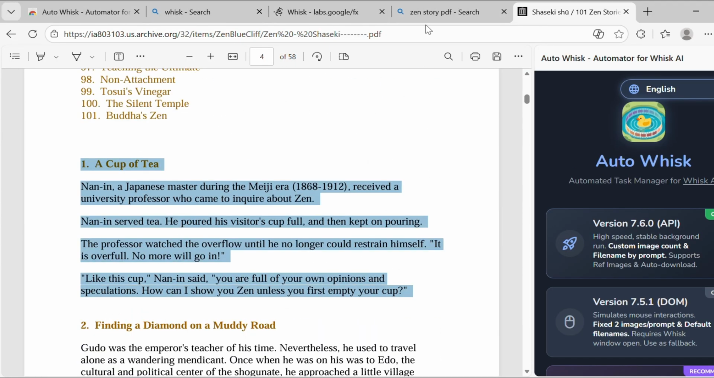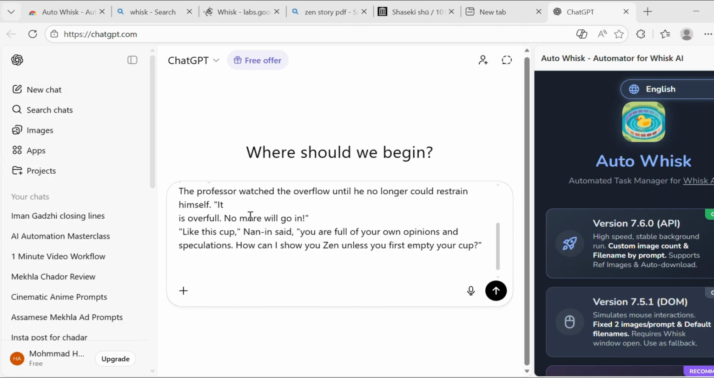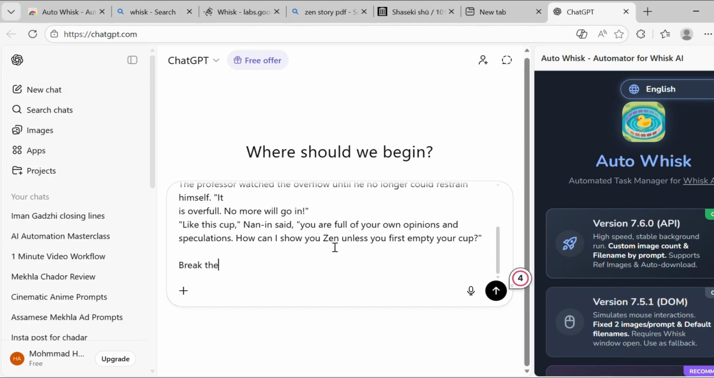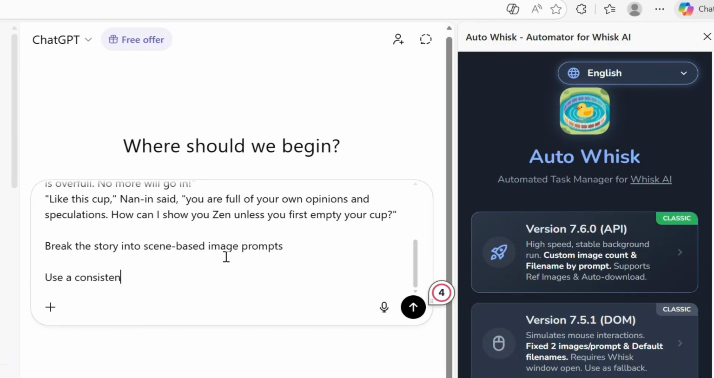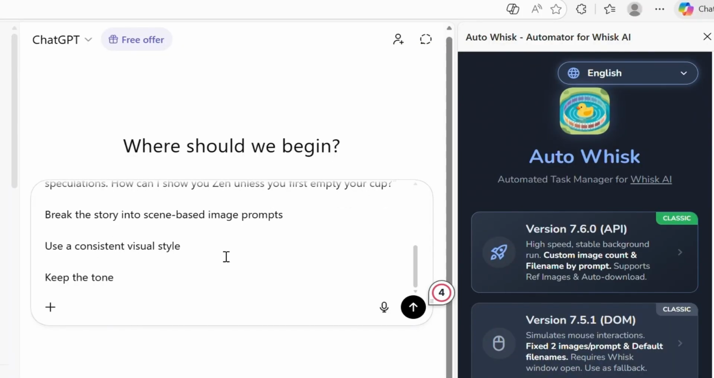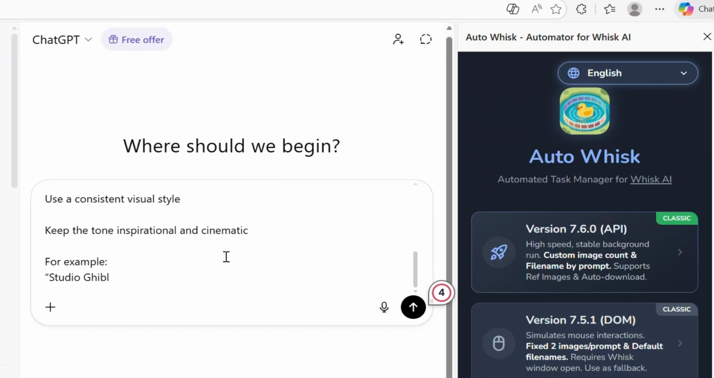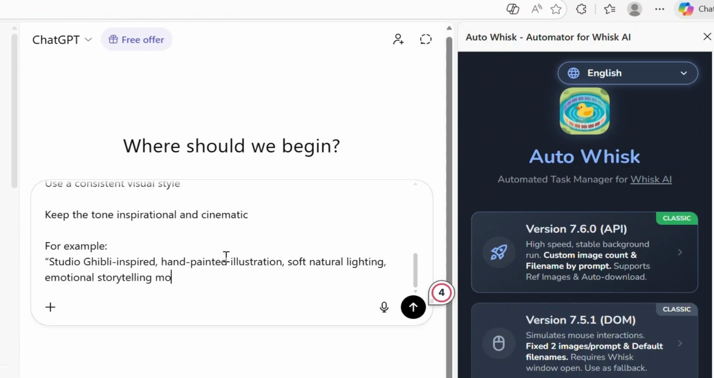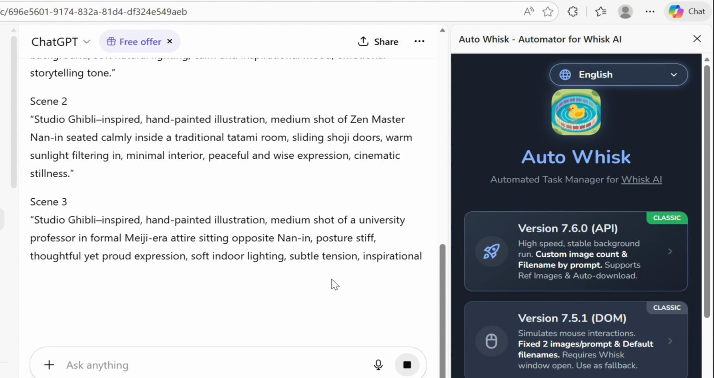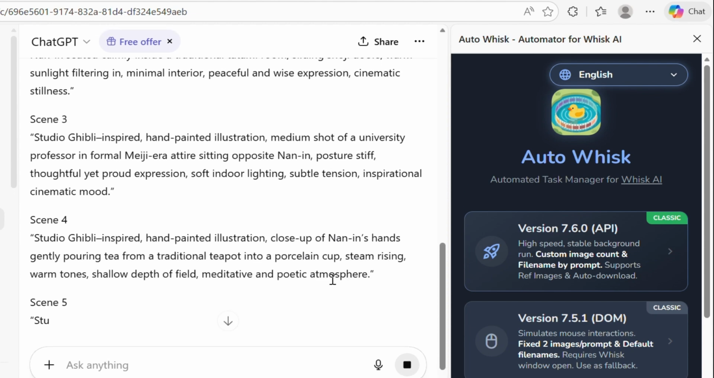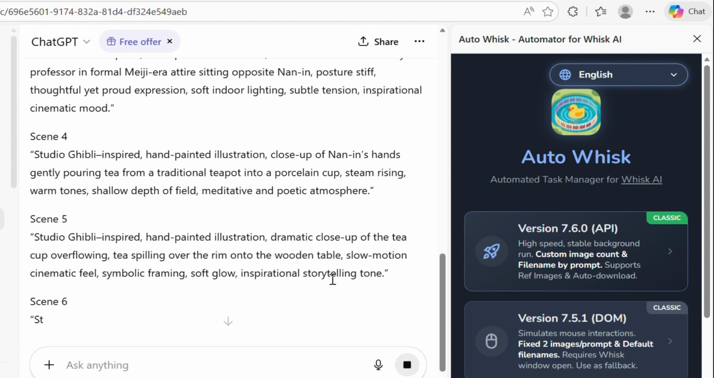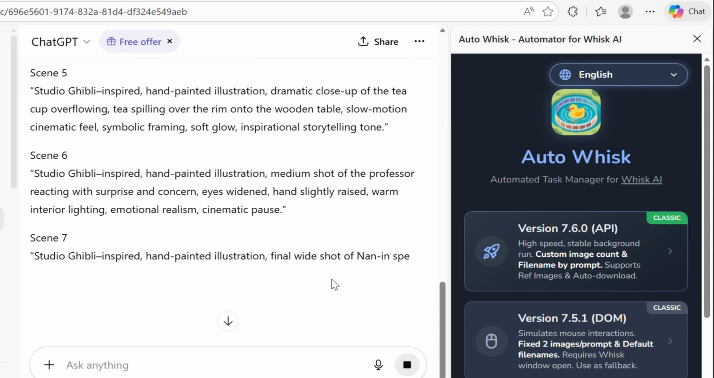Copy it and paste it into ChatGPT. Now ask ChatGPT to break the story into scene-based image prompts. Use a consistent visual style. Keep the tone inspirational and cinematic. For example, Studio Ghibli-inspired hand-painted illustration, soft natural lighting, emotional storytelling mood. Once the prompts are generated, ask ChatGPT to extract prompts only, in sequence, formatted for a text file.